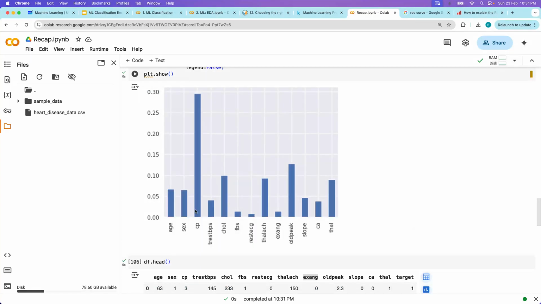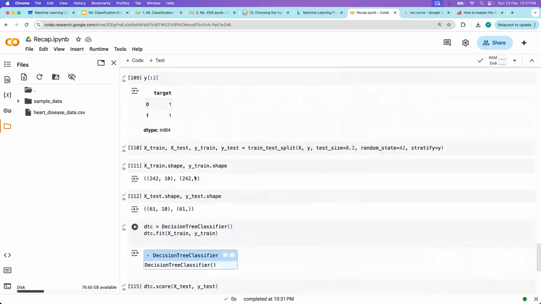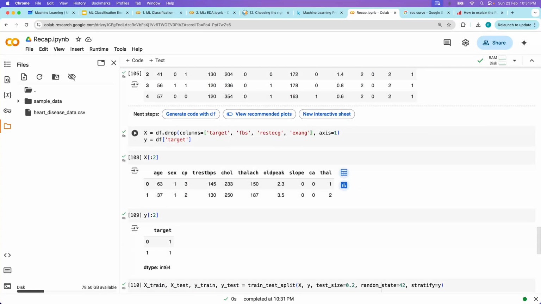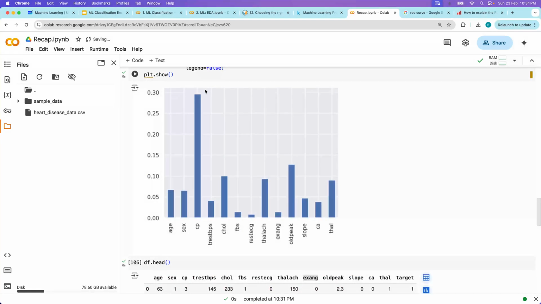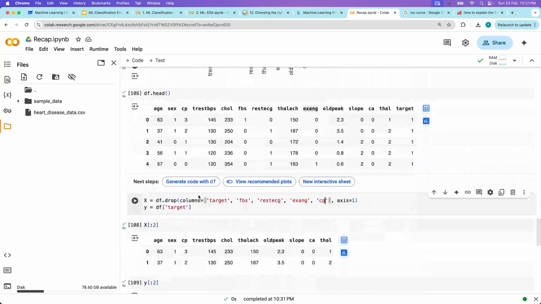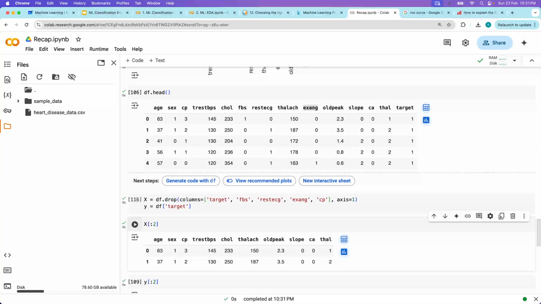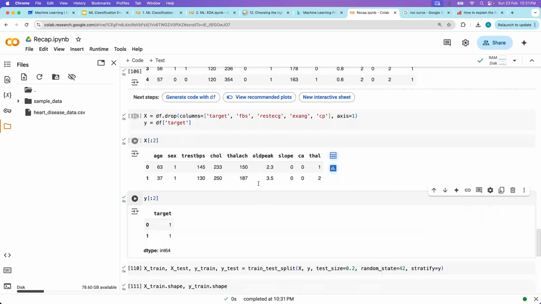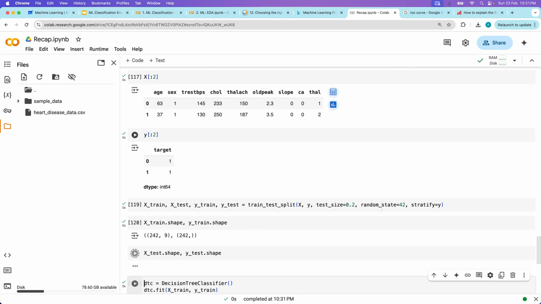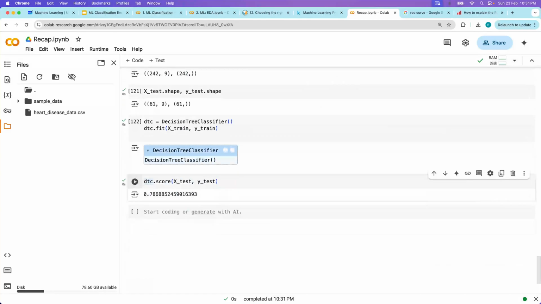If you remove the CP, let's look at this one. Here let's remove the CP, which is the most performing one over here. Okay, let's remove the CP and do it again. I'm running everything again. I have just removed the chest pain type, and see, the accuracy dipped like anything.